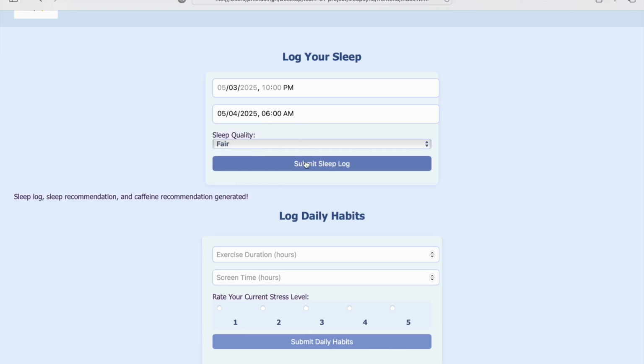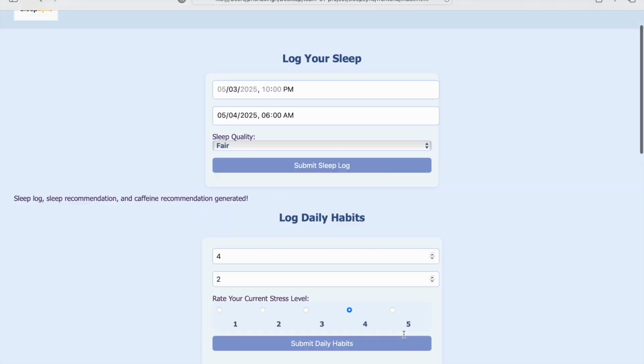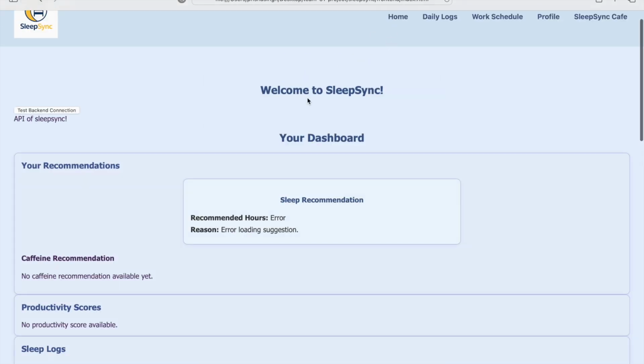And then once we complete this and our sleep log is correctly added in, then we log in our daily habits. We log in the hours of how much we exercise, the screen time in hours, and then our current stress level, and then we input that as well, and it should be logged on. Next, we'll show the actual home page.